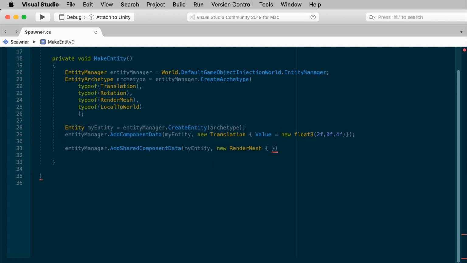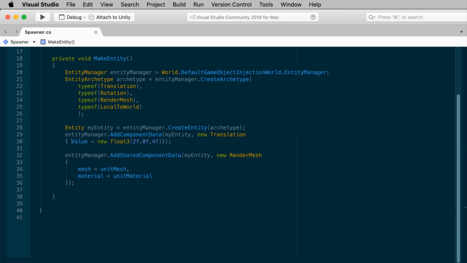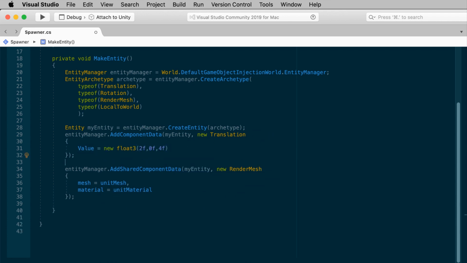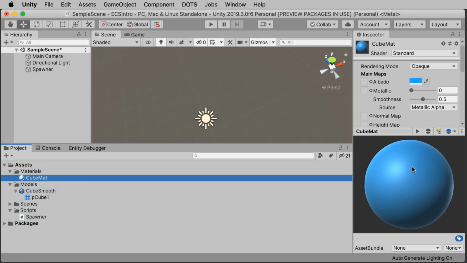So we pass in a new RenderMesh, and inside of this object's curly bracket notation, you set the mesh and material. Whereas translation only had a value field, RenderMesh has a mesh and material. Mesh equals unit mesh, material equals unit material, and that should assign whatever we specify in the inspector. Save this script. In Unity, I already imported a material and mesh to populate these fields.